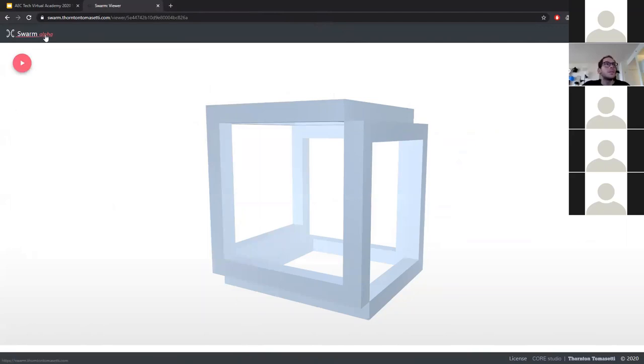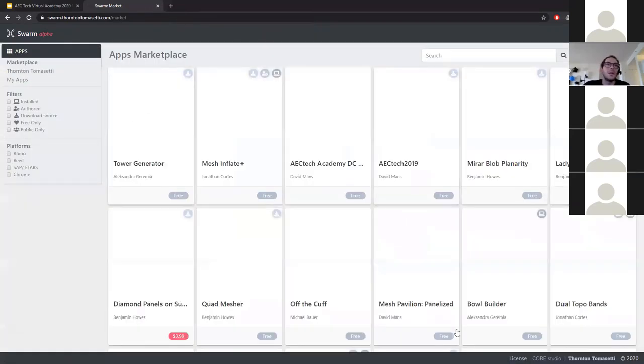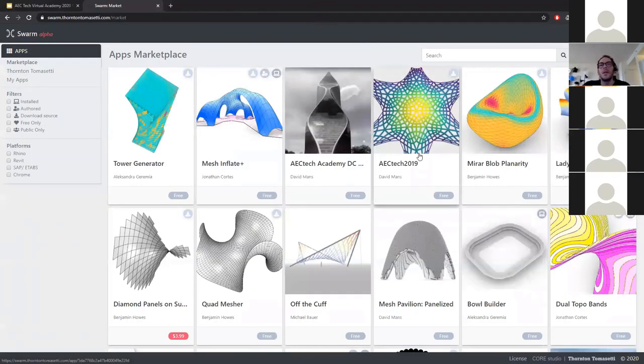So if you ever want to go back to the main screen, you can quickly just hit up on the left-hand side Swarm Alpha, and it'll bring you back to the main page of the app marketplace. You'll be greeted again with all the apps you can play with and change.